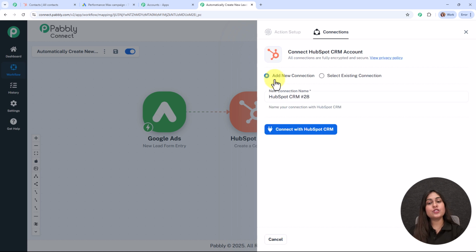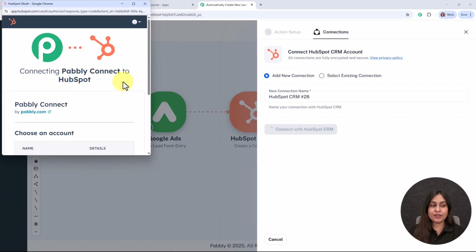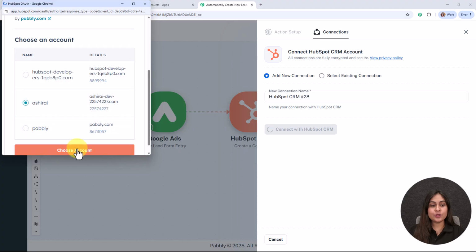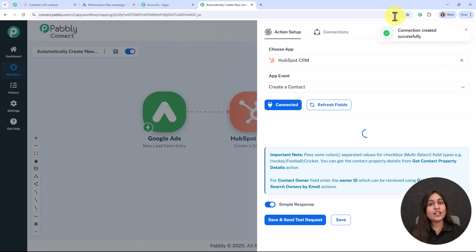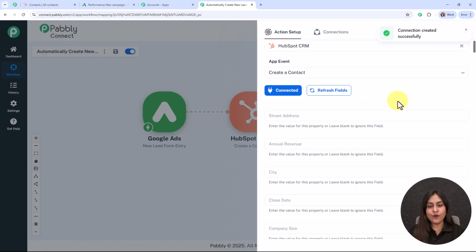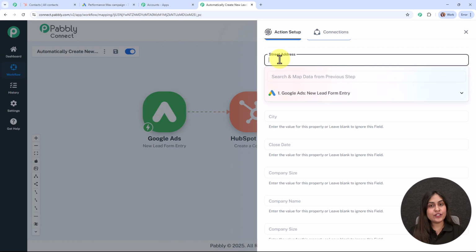Here to build a new connection, I'm going to select add a new connection. If your HubSpot CRM account is already connected with Pabbly Connect, then you can click on select existing connection. And now to build a new connection, I'm going to click on this connect with HubSpot CRM. Here it is asking me to select my account. I'm going to select my account over here, and then I'm going to click on this choose account. And here you can see we are now successfully connected. So let's move forward. And then it's asking me for the street address, annual revenue, city, and some other details. So now instead of entering the details manually, I'm going to map the data.